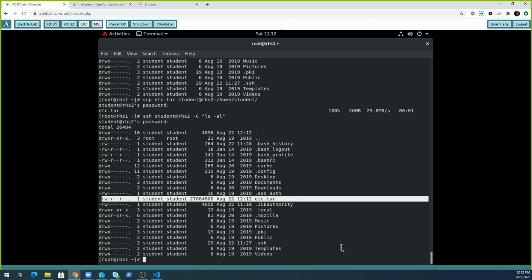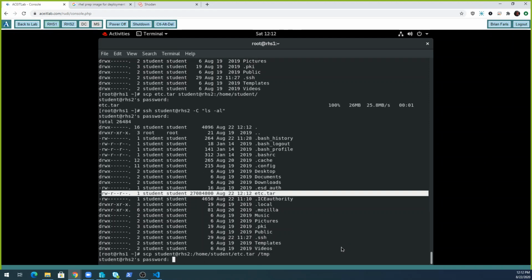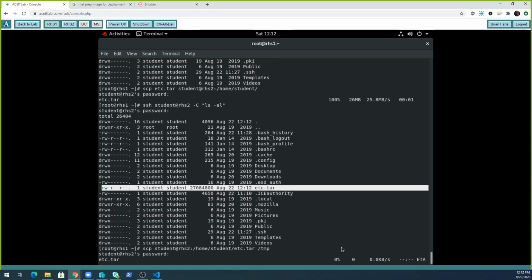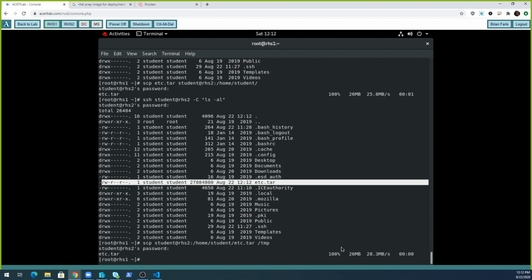I can also do the reverse. I can SCP. The source file is student at RHS2, home, student, etc.tar, but you can't tab through, you have to type. And I can put it in the temp directory. So I can copy a file from the other machine back to this machine. So it works two ways.